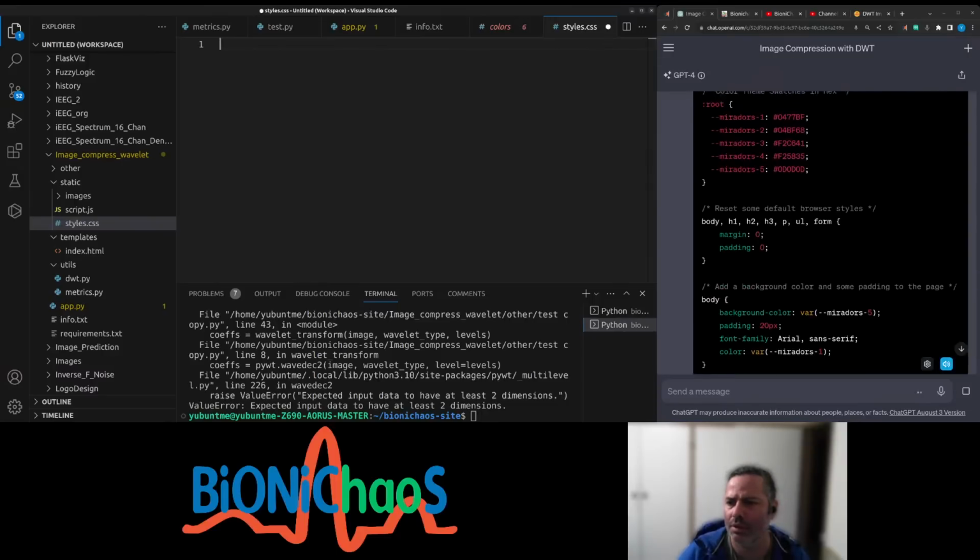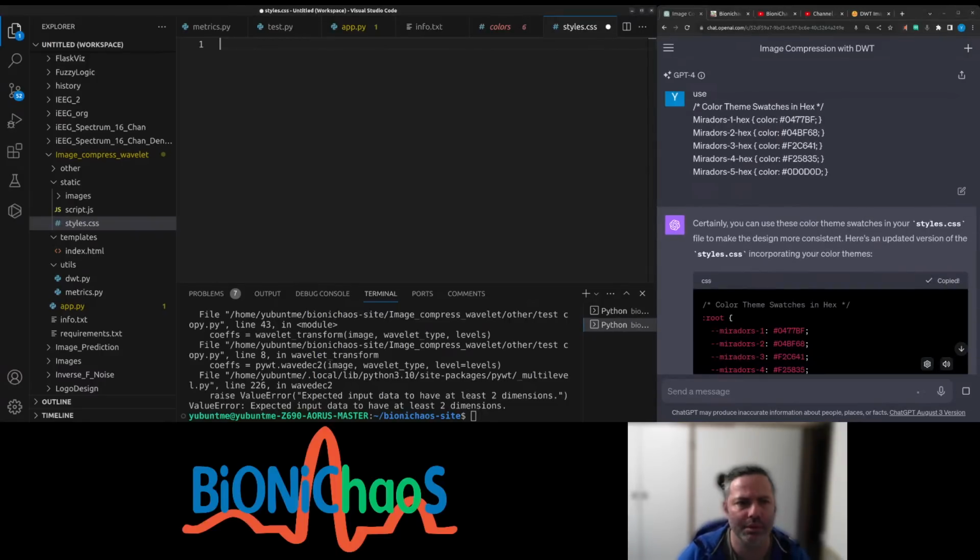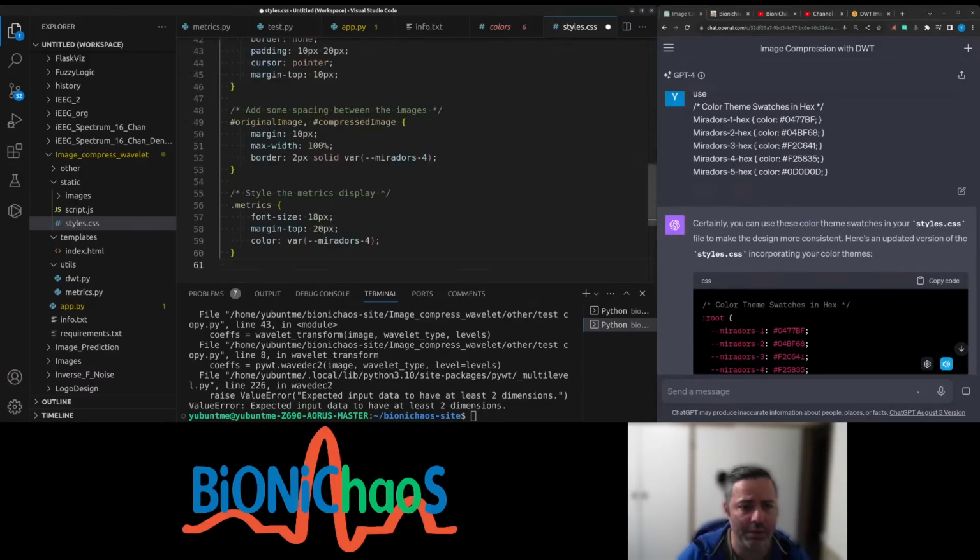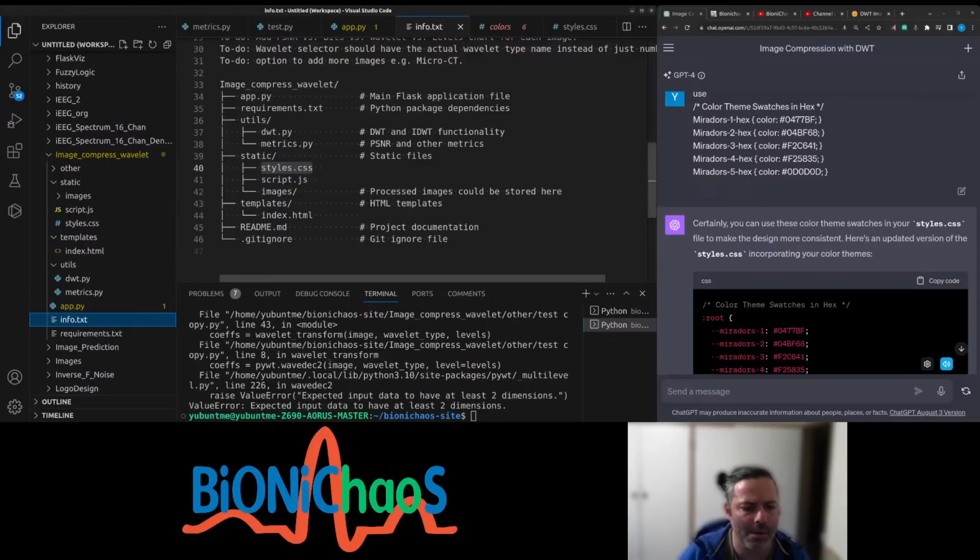In this updated style sheet, the color theme swatches are defined as CSS variables under the root pseudo class, which allows you to easily change the colors across the entire style sheet by editing a single line. These color variables are then used to style various elements like the body, headers, form, buttons, images, and metrics display.